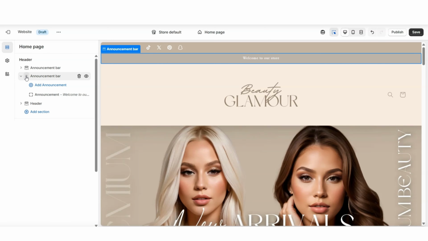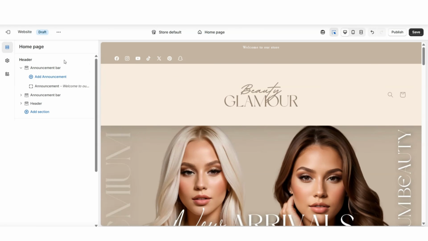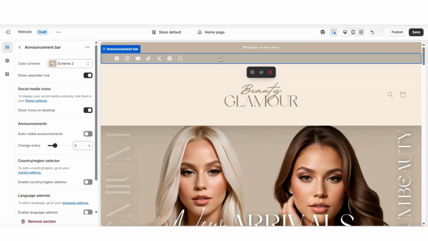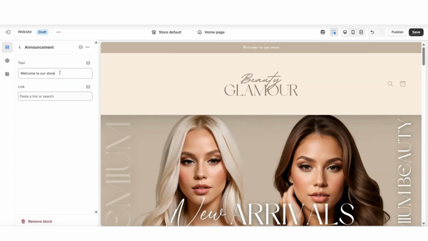I'm going to select this announcement bar, and then I'm going to drag my mouse to reposition it at the very top of the website. And just so you can get a better idea, I'm going to remove my existing announcement bar. And to actually customize the text of your announcement bar, when you hover over it, you should see a mini box underneath it. And when you click on that, it should take you to the area where you can adjust the text on the announcement bar.